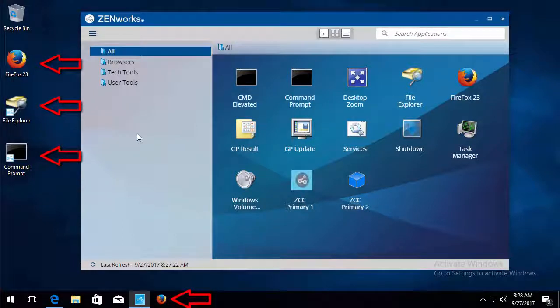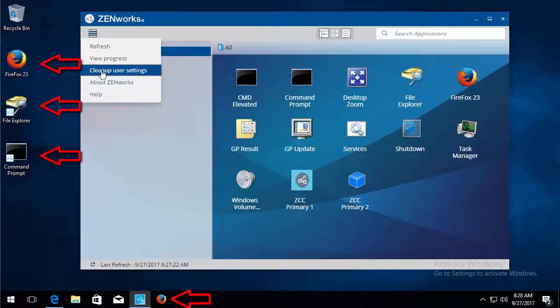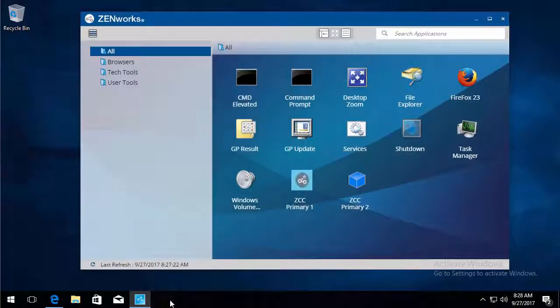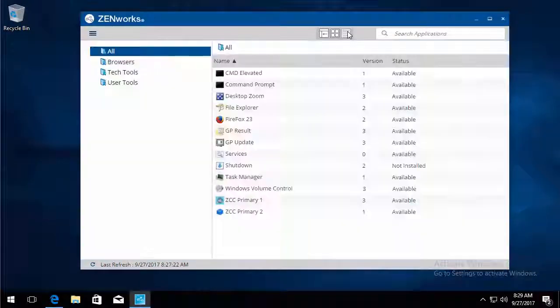And at some point he wishes to clean that up, we can go ahead and do cleanup user settings, and both the shortcuts on the system tray, on the taskbar, and the desktop will be removed. So quick and easy for the user to be able to self-help their icons for their desktop. And then you have the different views.